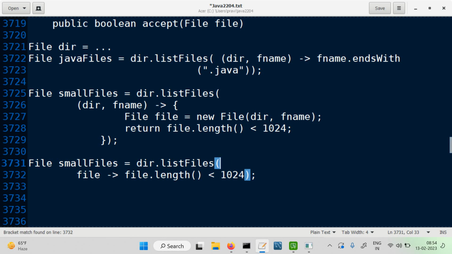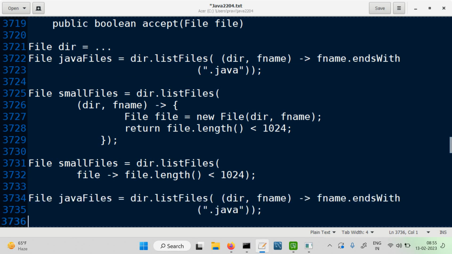Okay. Clear? Why is it more preferable to use a file filter compared to a file name filter? Even if it was something based on the name, I can always use file.getName().endsWith. So if I wanted to get the Java files, this is with the file filter, and these two are examples of using the file filter.